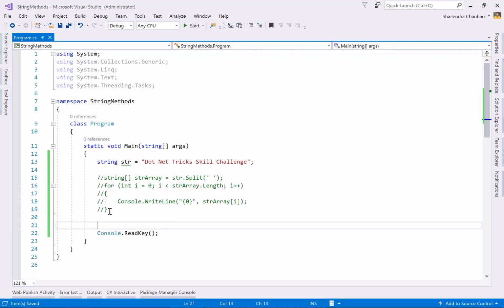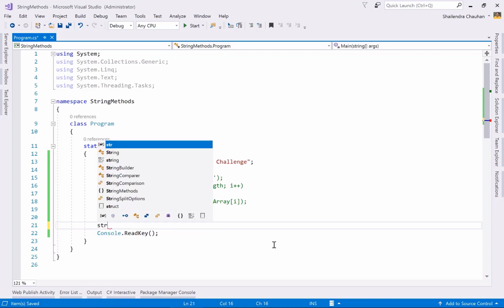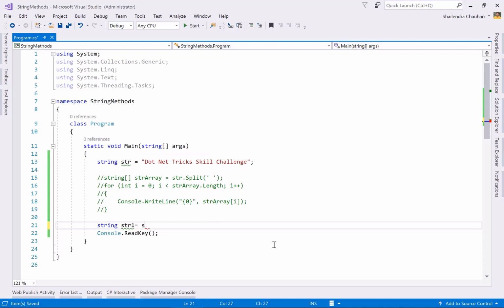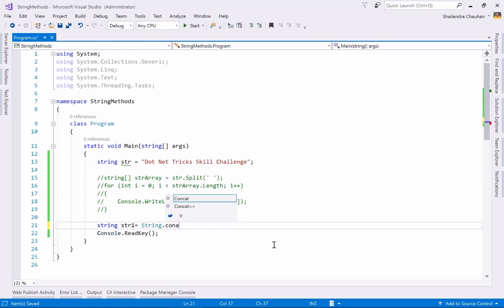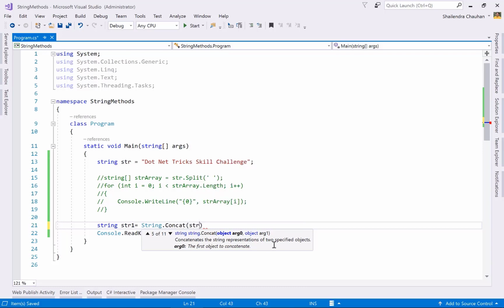In the same way we can use other methods as well. Let's say we want to use string concatenation. I'm defining one more string, string str1. There is a String class, then we can use the Concat method. In the Concat method we have to pass the first object and the second object. So I'm passing str here, and whatever things you want to concatenate, we can concatenate. So str is .NET skill challenge.